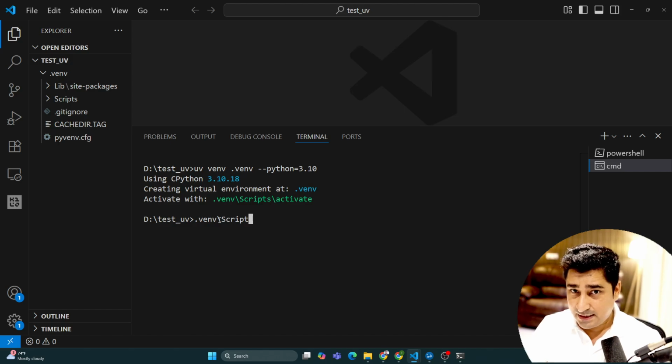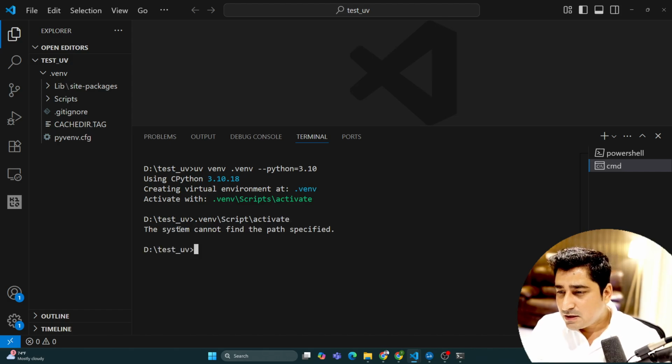Step by step I'm doing it, guys, for the very first time, so that from the next time onwards you will be able to do it automatically. Now inside that we have activate. So just try to call activate. No need to remember anything. Activate. Now, the system could not find the path specified. So it should be scripts with an s.